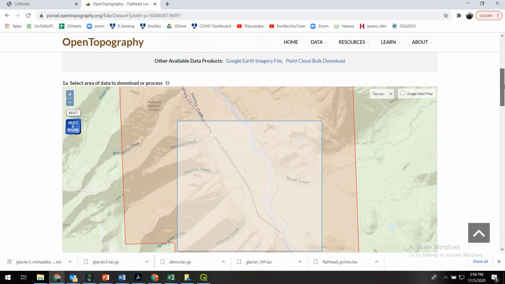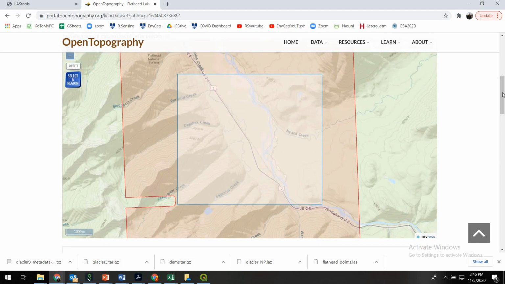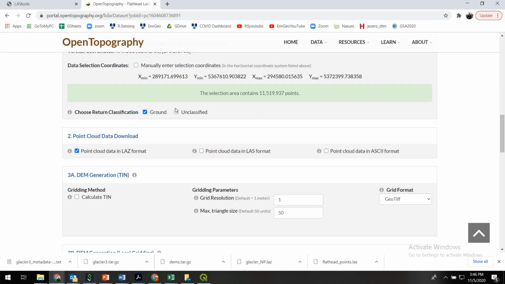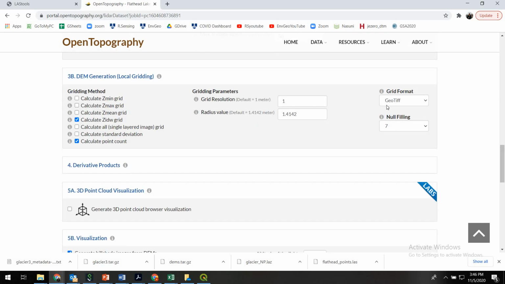So it brings us right back to our previous screen. Our selection is still open. And now I'm going to download the unclassified and the ground points. And we're going to leave all this stuff at the same settings. So now it's going to make us a DEM, but instead of making it from only the high quality ground returns, it's going to make it from all of the last returns. So this is going to include things like trees and buildings and things like that.